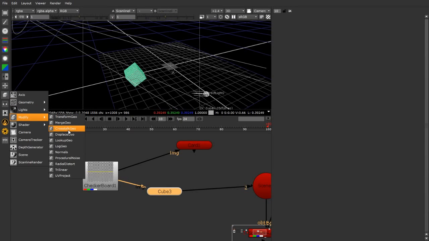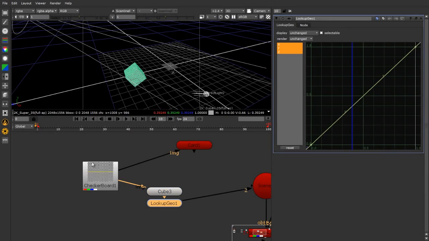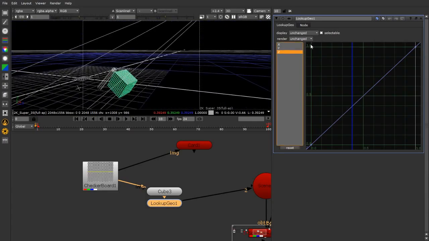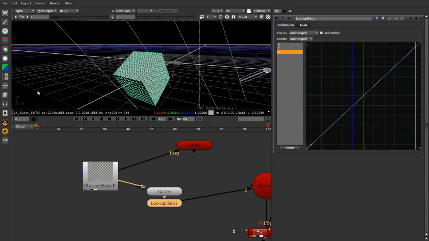Apart from merge geo, you have crosstalk geometry, you have lookup geo, log geo, and let's just say trilinear. All of these are basically like lookup tables or curves which you have in Photoshop. They take the default values which are already present in the object and try to modify them. So let me just try to open up something like lookup geometry. This is nothing but a simple lookup table. It has 0 to 1 values for all the axes, and by changing these values for different axes, you can change the shape of the objects. It has a lot of power, but it's kind of hard to understand for beginners.